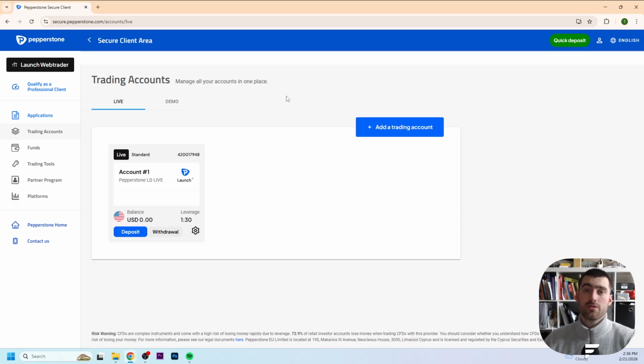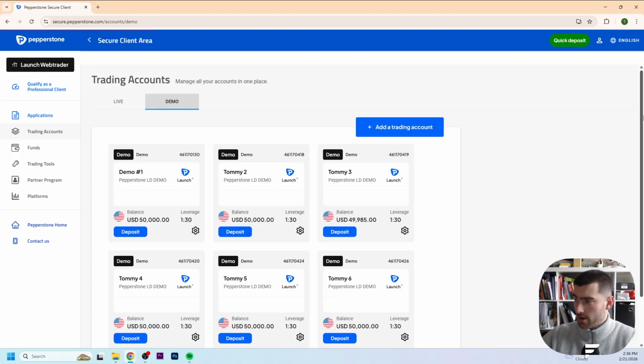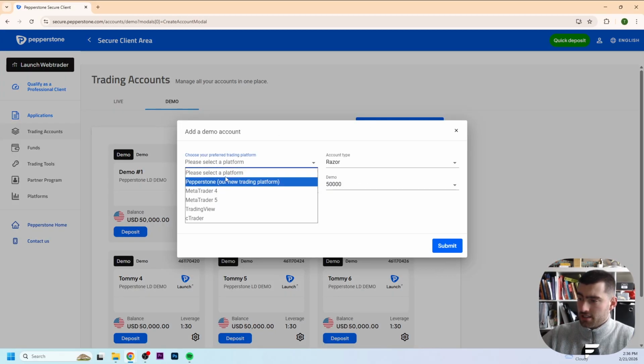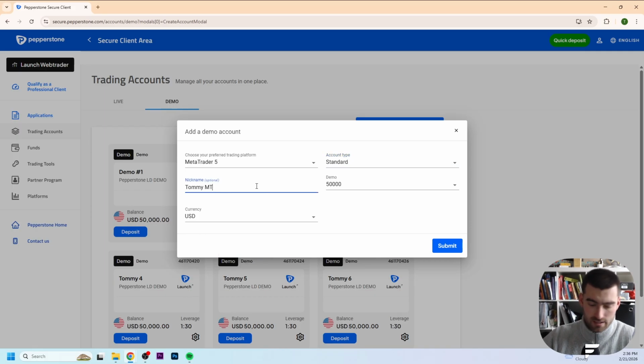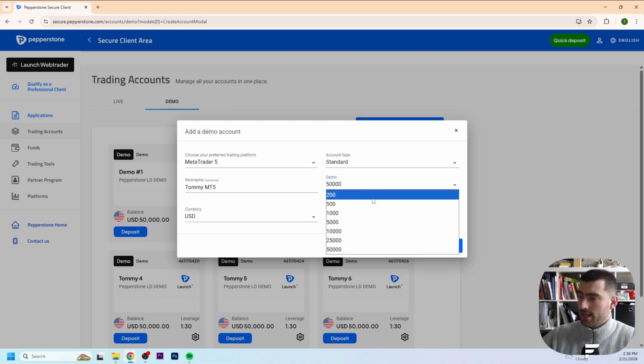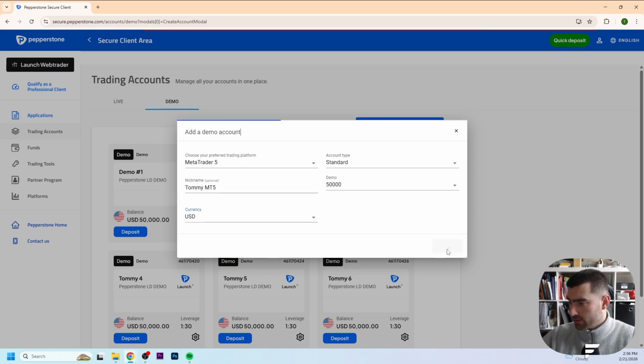and I will show you in a quick way how you can do this. So first of all, we need to create an account that has the platform MetaTrader 5. So we go to demo, select add trading account, select right here MetaTrader 5, account type standard, nickname is Tommy MT5. And then right now select here the amount that you want to trade with, and we select here the US dollar, so the currency, and then we do submit.